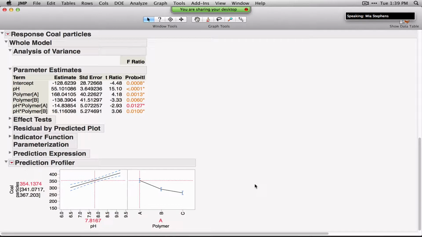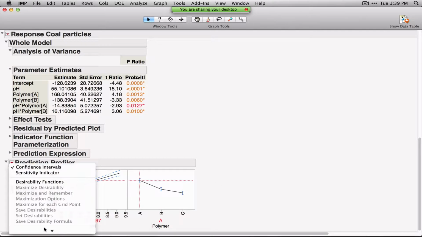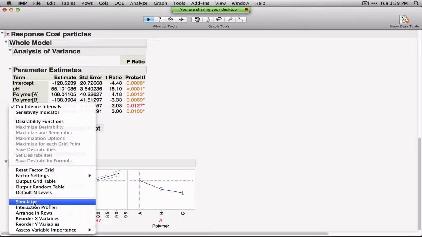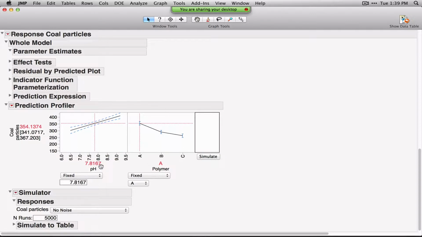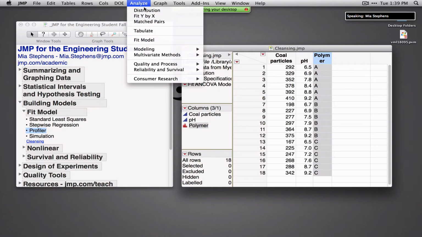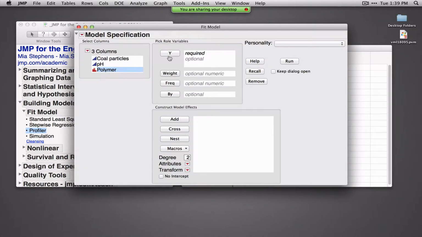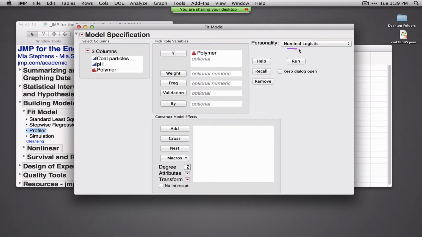A couple of other features that I'll highlight here, if you click on the red triangle and scroll down, there's a built-in Monte Carlo simulation. So the Monte Carlo simulation will take the model that we fit and the levels that we've selected within this model and allow us to add in random noise to the x's and to the response, and then simulate observations. So this is least squares regression. And let me go back for just a moment to this platform. If I had selected, for example, a categorical response, this same platform would do nominal logistic regression, and the output that we observe would be analogous to what we've just seen. So very, very powerful and rich platform.